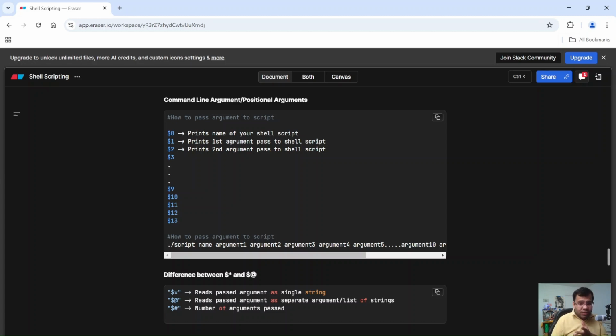Why is it called a positional argument? Because you are passing the first argument to the shell script at position 1, it is called $1. If you're passing at position number 2 as argument 2, then it's $2, and so on up to the ninth argument. Everything works fine, but as soon as you pass argument 10, 11, 12, the behavior of the shell script changes, and that's what we are going to see in today's demo. You execute a shell script with arguments as the script name followed by argument 1, 2, 3, and so on, up to whatever arguments your shell script is taking.